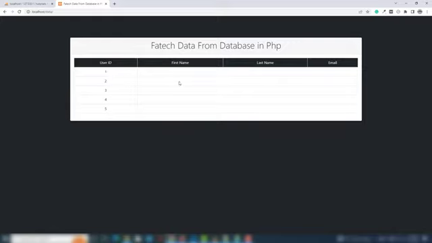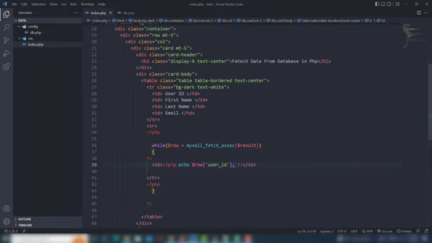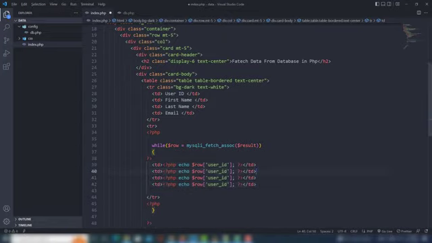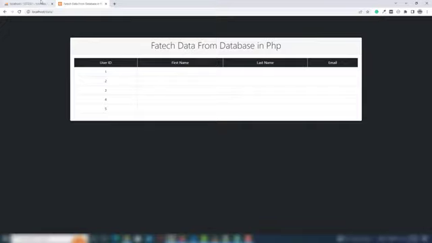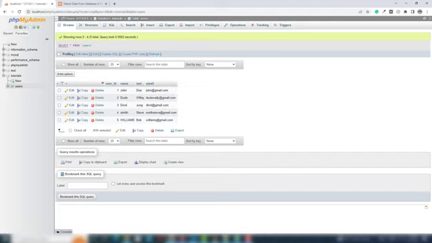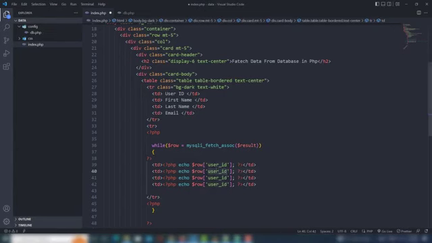So I want to display more than that: first name, last name, and email, 3 values. So I just use second, third, and fourth. We need to change the column name. The second one is the name, third one is the last name, fourth one is email. So I'm going to use this one on name, and this one is last name, and third one is email.